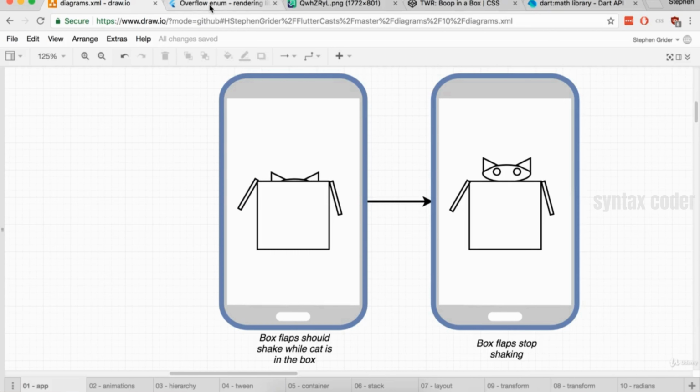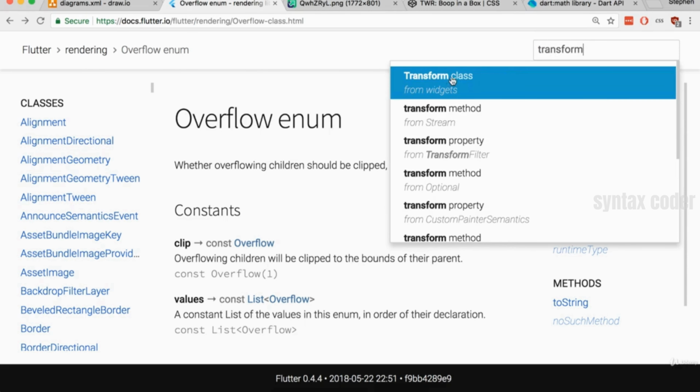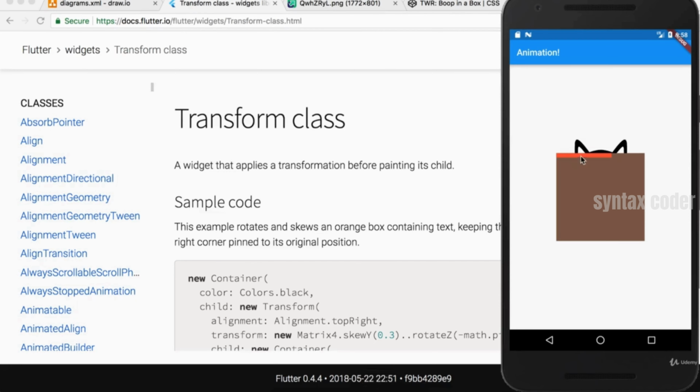Now we're going to be doing a little bit of reading of documentation. So I'm going to pull open my documentation again. I'm at docs.flutter.io as a quick reminder. And then once over here, I'm going to do a search for a class called transform. So here's the transform class. The transform class can be used to essentially move, rotate, or scale different widgets that you and I create, just like the container that we just made for this red flap right here.